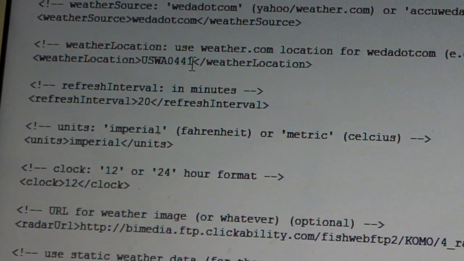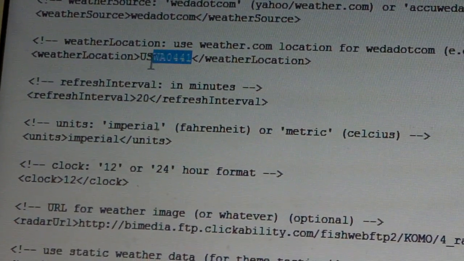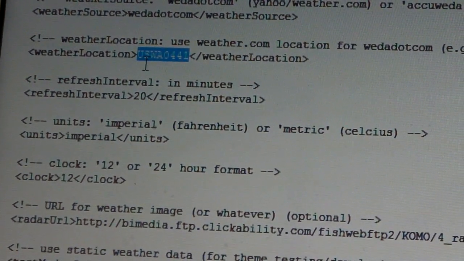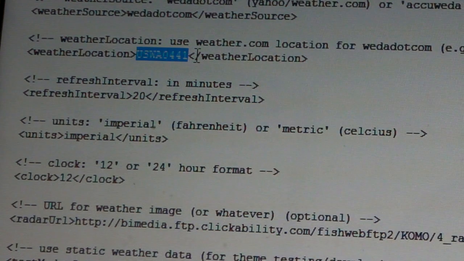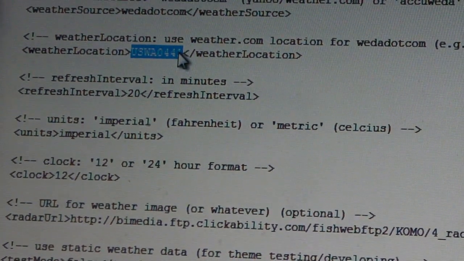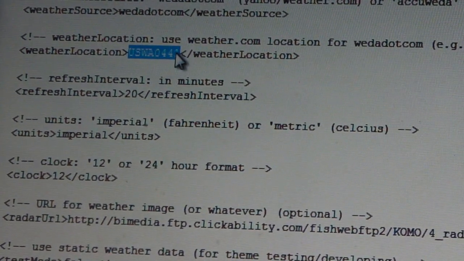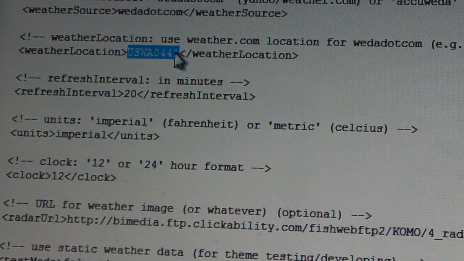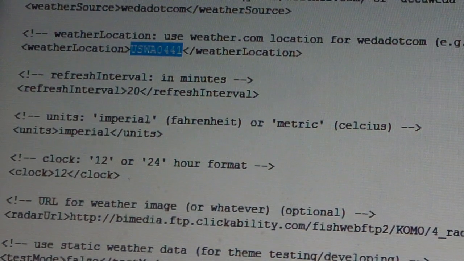You want to put your weather right here, your zip code. That's USW, apparently it's United States, Washington, and that's the postal code. You can put any postal code in there, like any 5-digit postal code. Postal code. Well, I'm having a hard time saying that.